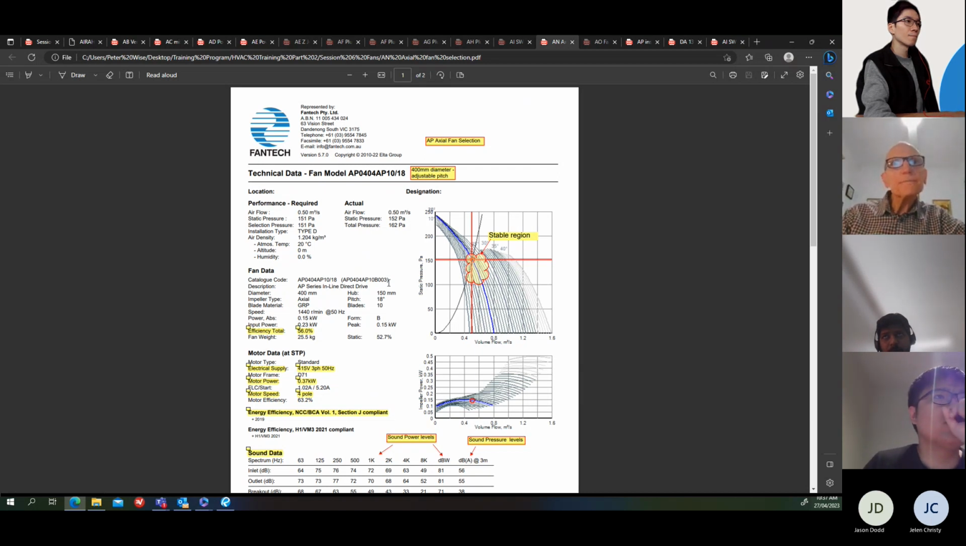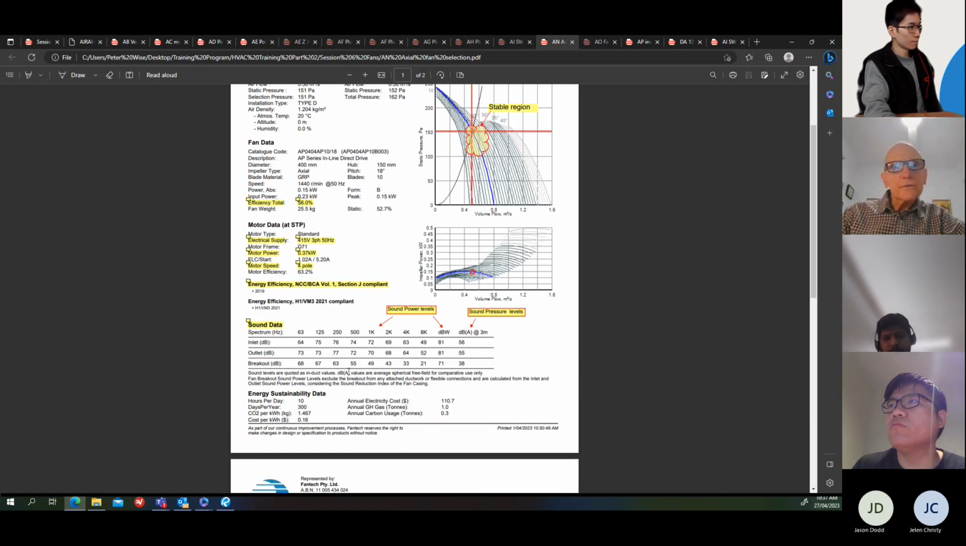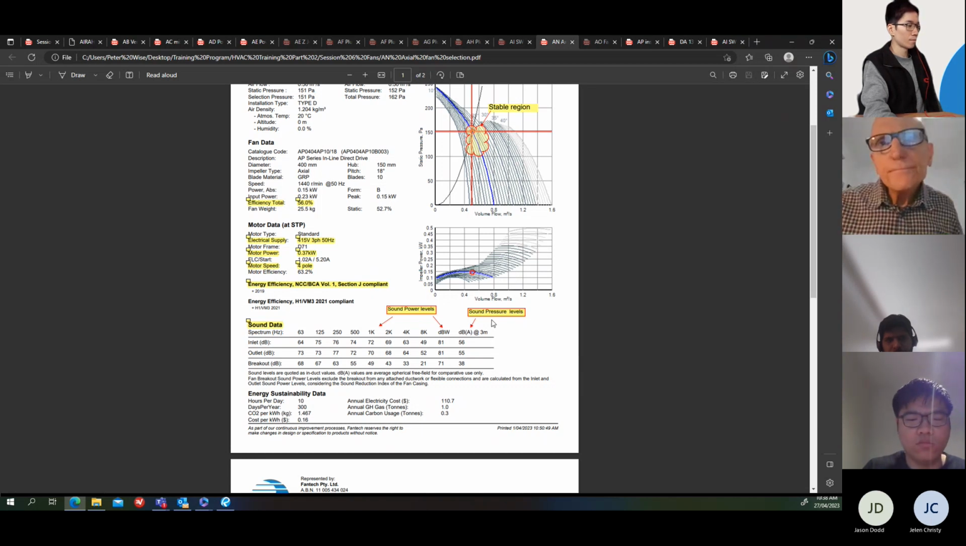And the output gives you all the data you need: the fan size, the speed, the absorbed power, motor size, efficiency, and then it gives you noise data as well. So the noise data from 63 to 8,000 hertz, they're sound power levels. The column at the end here, dBA, that's the sound pressure level. But quite often you look at the sound pressure level and say, oh, that sounds okay. But really, to do a proper acoustic analysis, you need to look at the sound power levels.